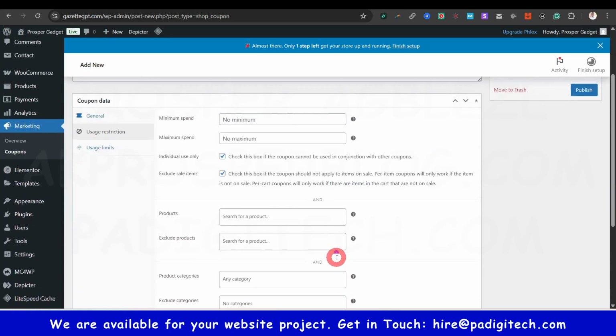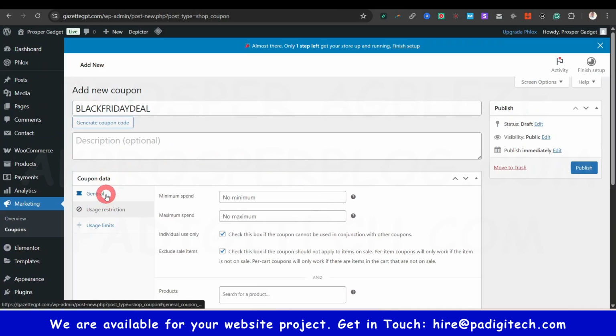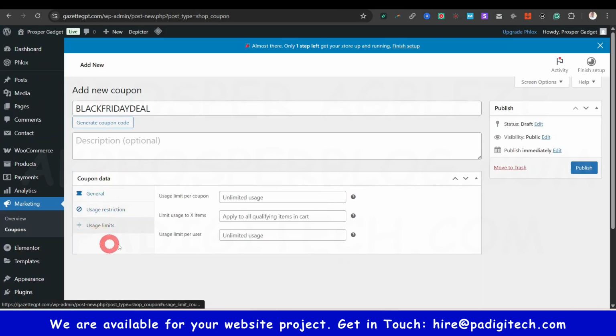You might not need to actually touch everything. The major thing is on the general restriction. Then usage limits, these are another important one. Usage limit per coupon. How many times do we want them to be able to use that coupon? You can put it here. If it's unlimited, fine. Limit usage to X items. So apply to all quantity, to all qualified items in the cart.